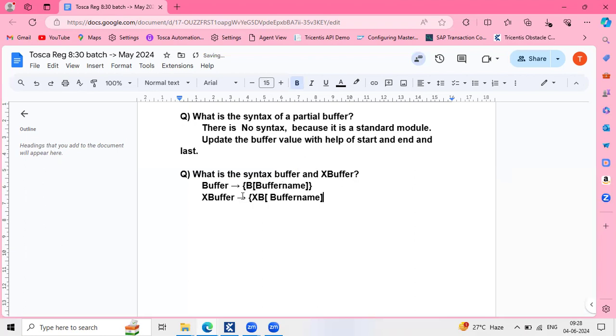And what is the action mode of XBuffer? Verify. The action mode of XBuffer is Verify. What is the action mode of Buffer? Buffer only. Okay. So sometimes you may get this kind of question as a scenario-based one.